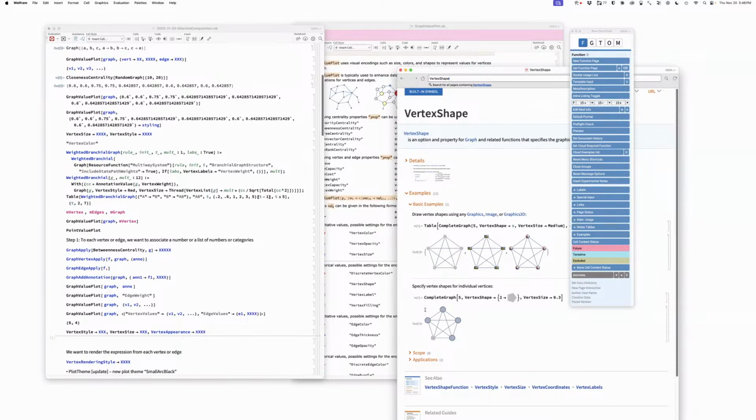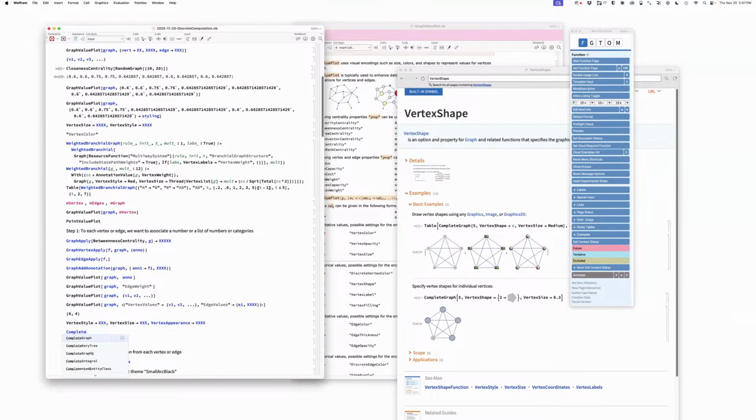This just doesn't make sense, right? Maybe the examples are so bad that I can't tell what's going on. Let's do an example here. Let's say complete graph 5, vertex shape goes to X blank goes to pie chart of random real 1, 3. Okay.